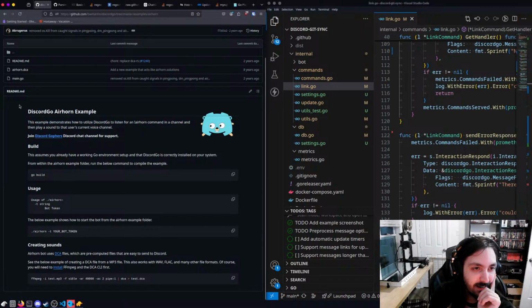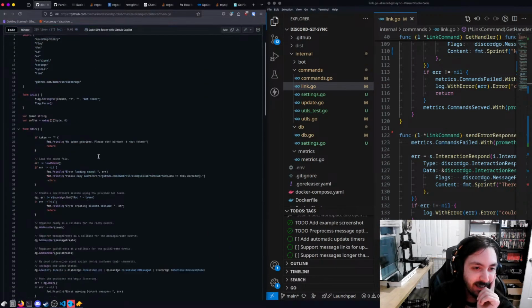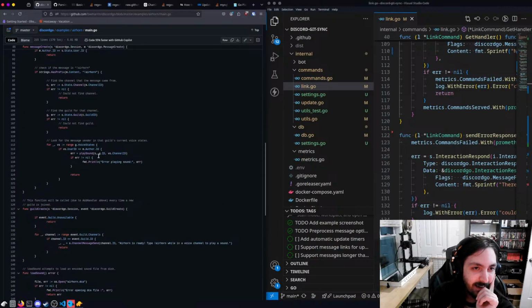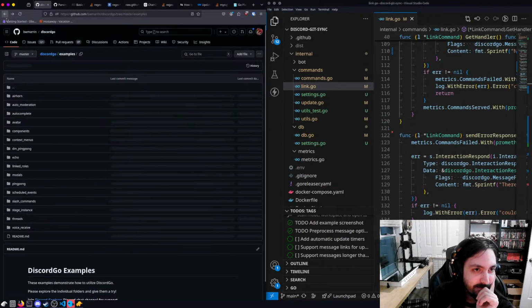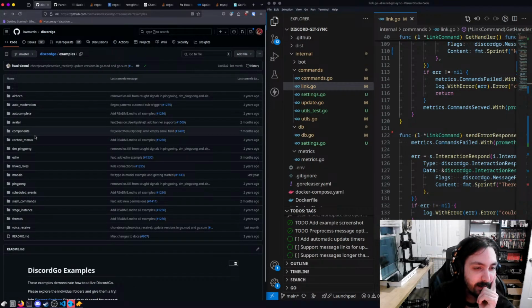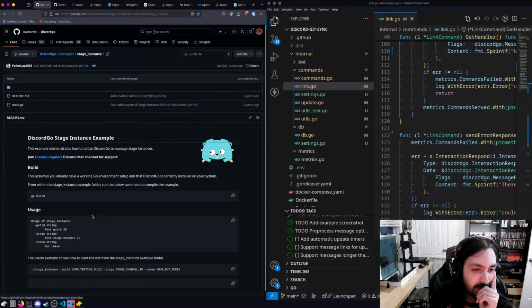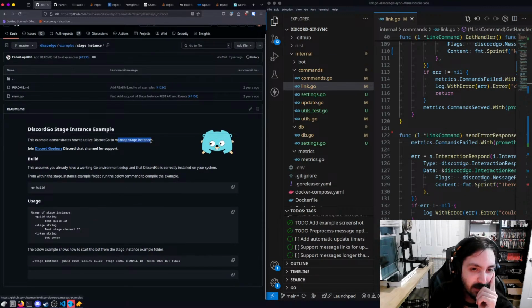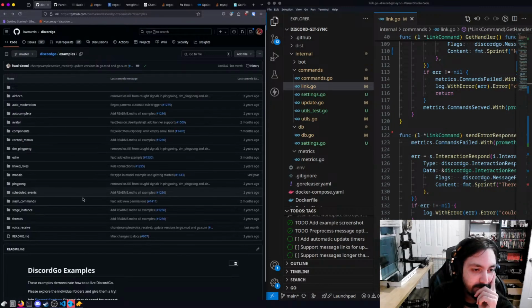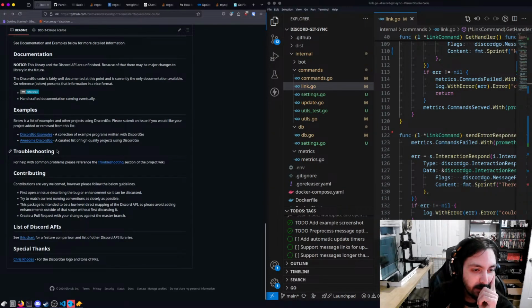Oh, good. I can make it play sounds. Hell yeah. Yeah, I gotta figure out how to stage instance. Stage instances, yeah. Okay.